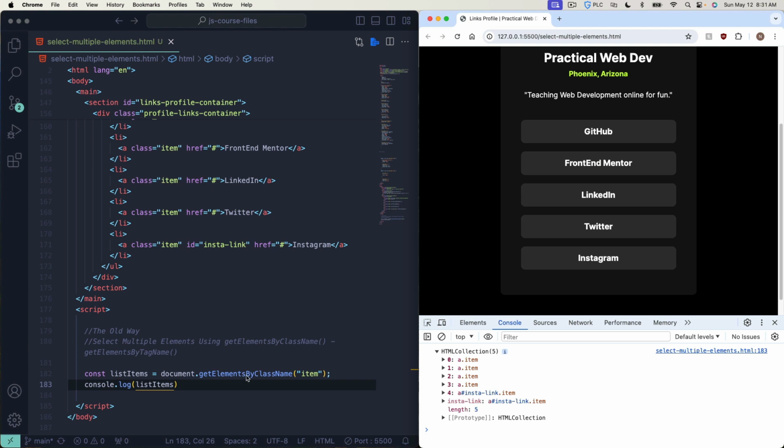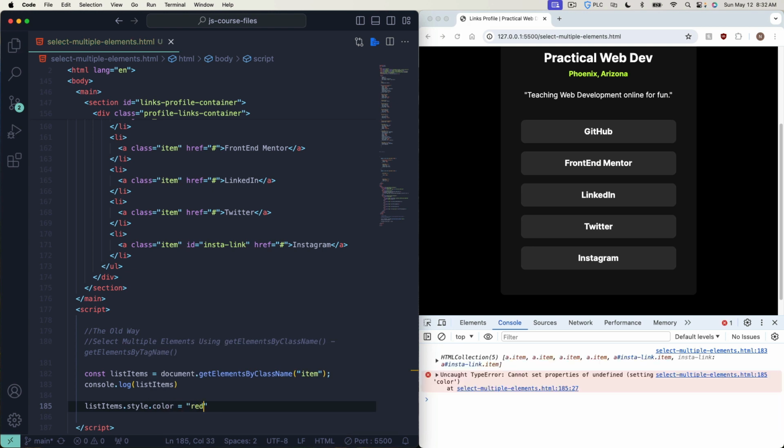Normally, if you want to change or manipulate these, you might think intuitively, oh, I have them all now, because it says getElementsByClassName. It's everything. So I can just say listItems.style.color equals red. And we get an error here, undefined setting color. It doesn't know what we're talking about, because we're not actually selecting all of them at the same time like you think we would be, because that's vanilla JavaScript, and for you it just doesn't make much sense.